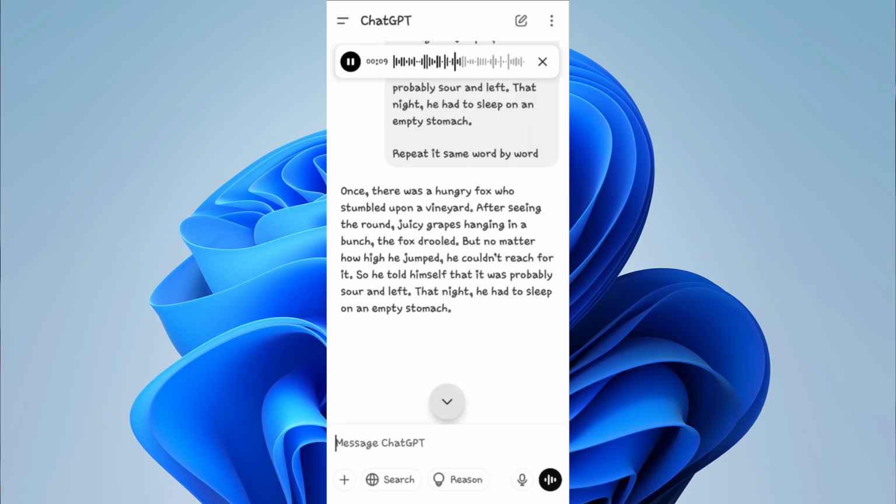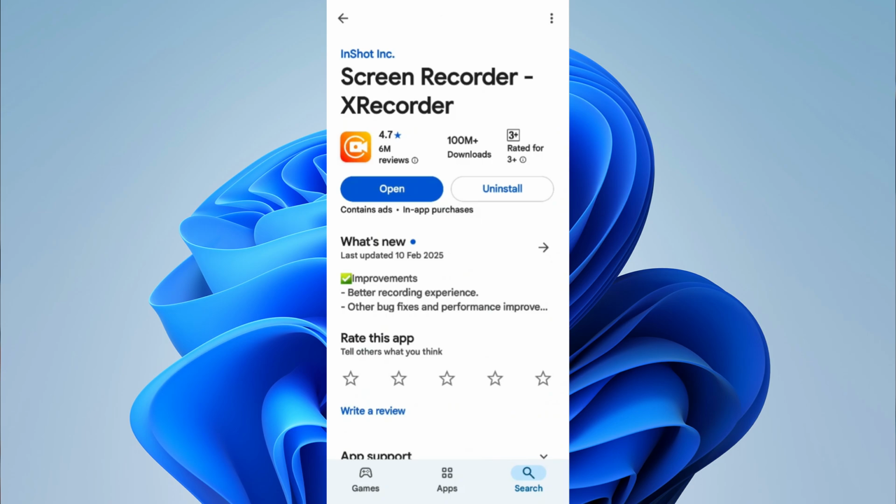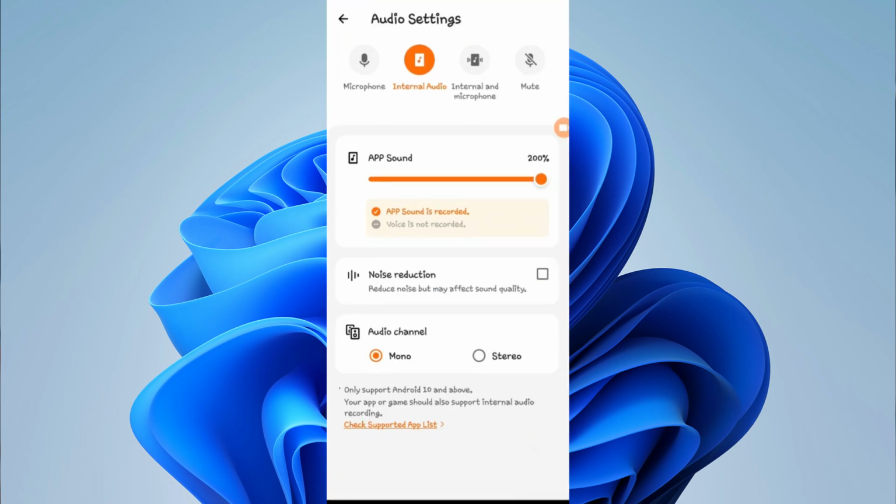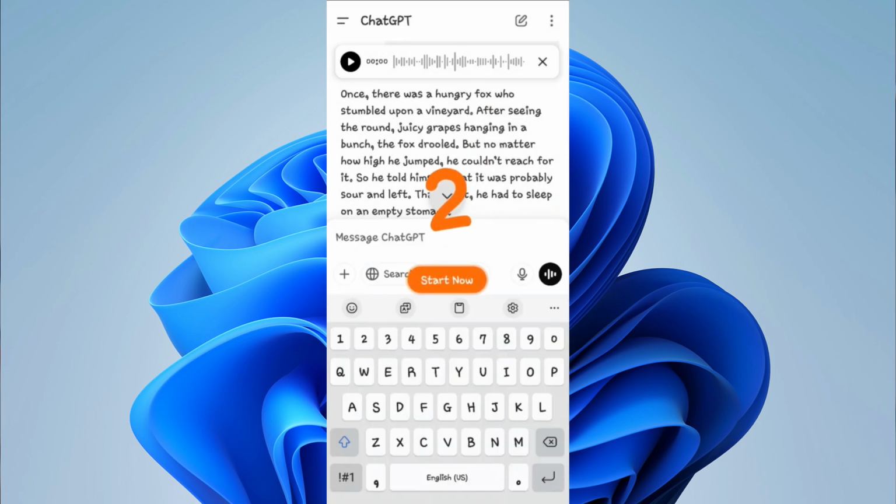Since there's no option to download the voice directly, go to the Play Store and download any screen recorder app. In the recorder's settings, make sure internal audio recording is enabled. Simply record ChatGPT's voice as it reads the story.